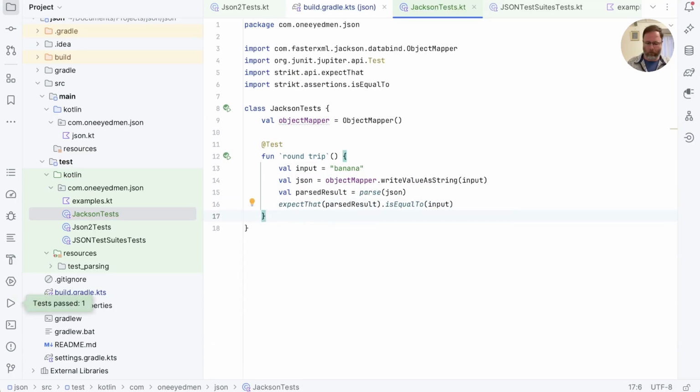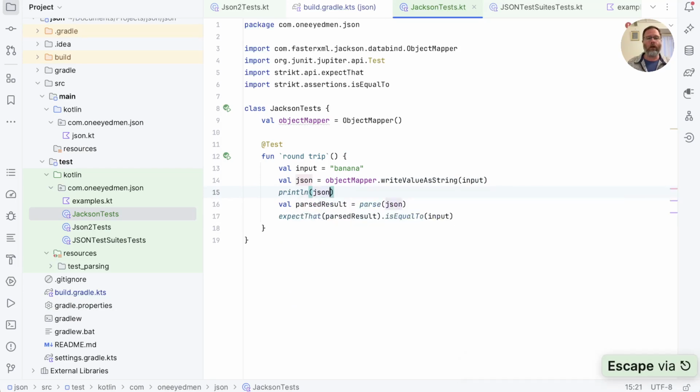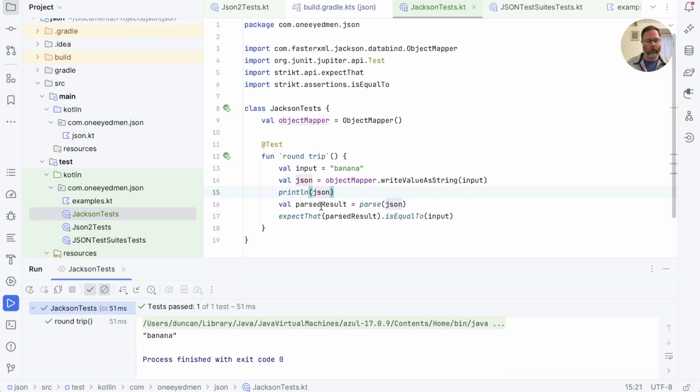Well, it passes, that's nice. I'm always a little tiny bit suspicious. So let's just print the JSON in here, just to give us confidence that something is actually happening. So run that again. Look at the result and, oh, there's banana. So we are passing something, that's good.